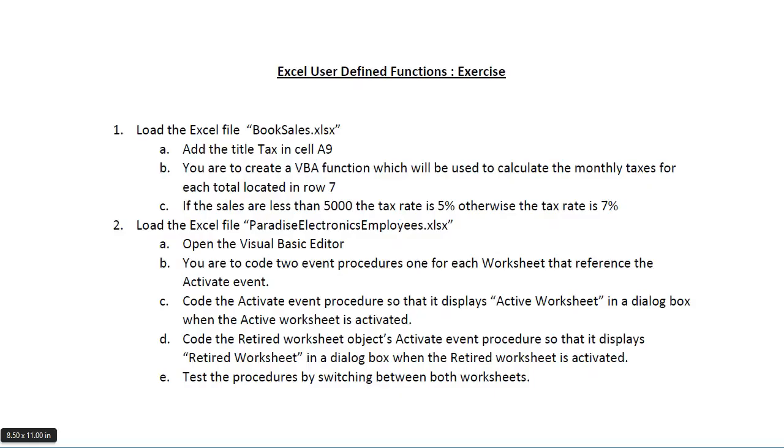Are you up for a bit of practice? In the resources for today's lecture, I have this PDF file which indicates two problems. The first one is like the first one I did with you guys, where we have if statements necessary to determine, in this case, tax rate. The second one practices the event procedures, but this one practices the event procedures on worksheets as opposed to the workbook. So you're going to do a slightly different event. Now, give them a try. The solutions are also in today's resources.